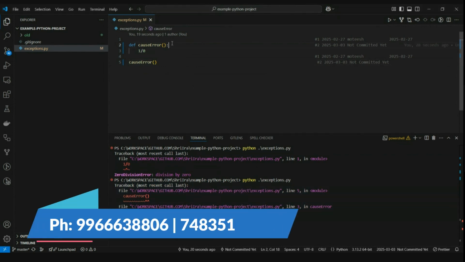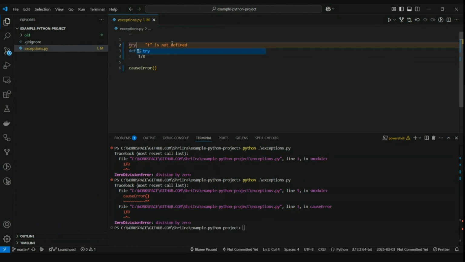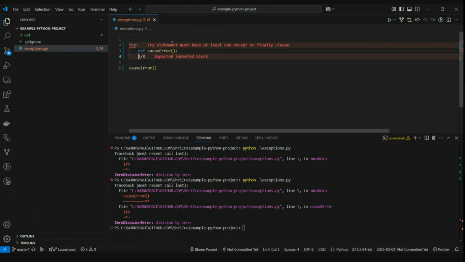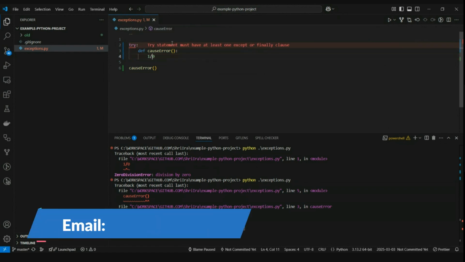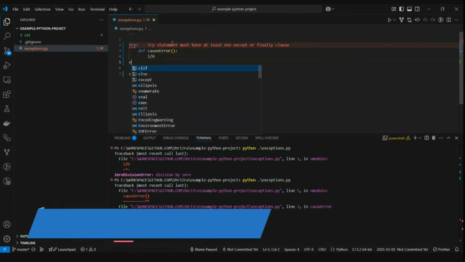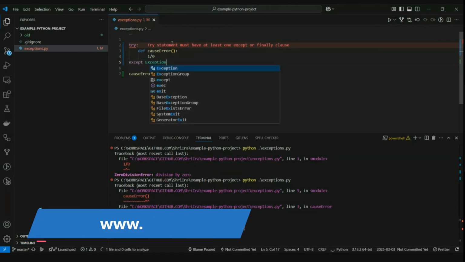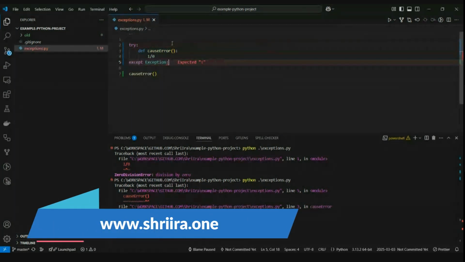So let's say, how do we handle these errors gracefully? It is through try and except blocks. Exception is a parent class of all error types.